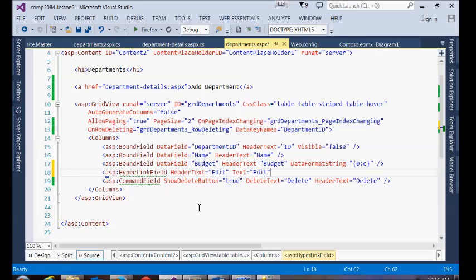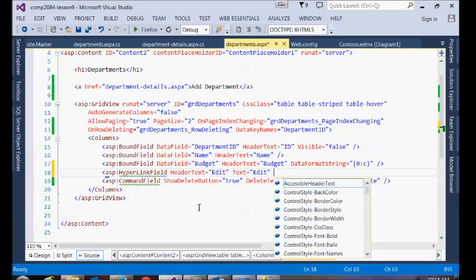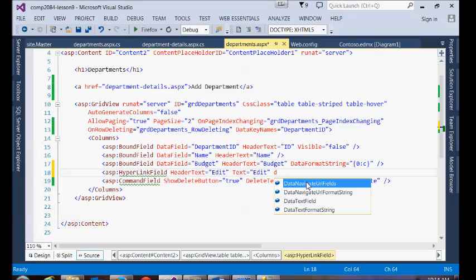Now, we want all of the links to go to our department details page, but we also want the unique department IDs appended onto the end of those links. So when our detail page loads, we know which department we need to look up and populate in our form. We can pass in one or more fields on our link. So there's a property for this that has a really wonky name, DataNavigateUrlFields. We're just going to pass in one field, which is the department ID.